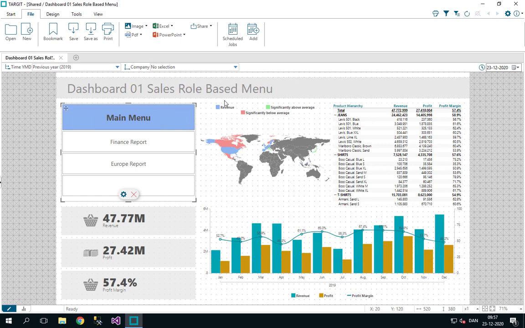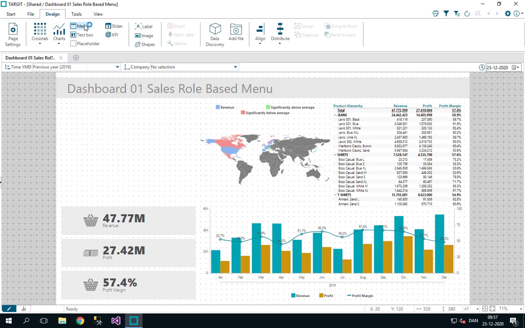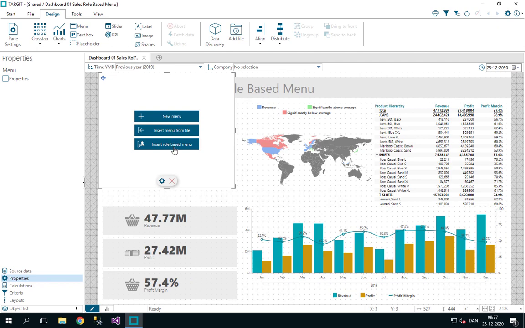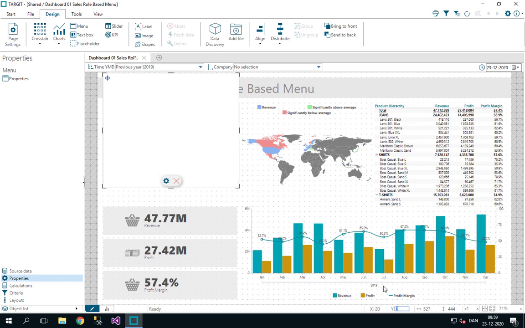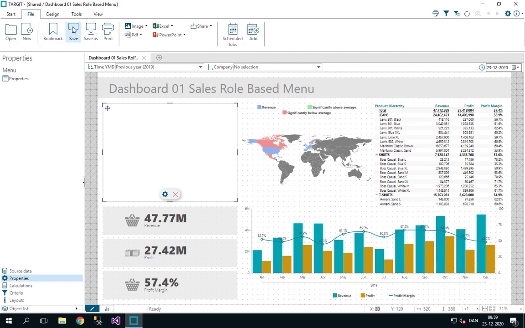So what we need to do here is to actually remove this menu and replace it with a so-called role-based menu. So that's what we do here. Insert role-based menu. And it initially comes up blank like this, but we just need to place it where we want to see it, in the same position as the other menus that we saw right there. So now we put it there, and we just need to save this dashboard.